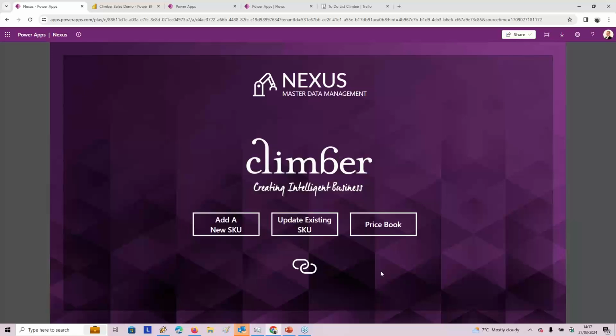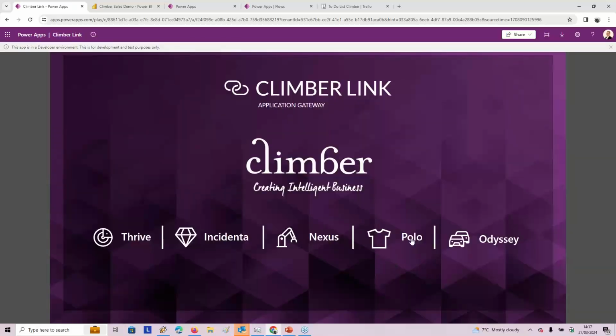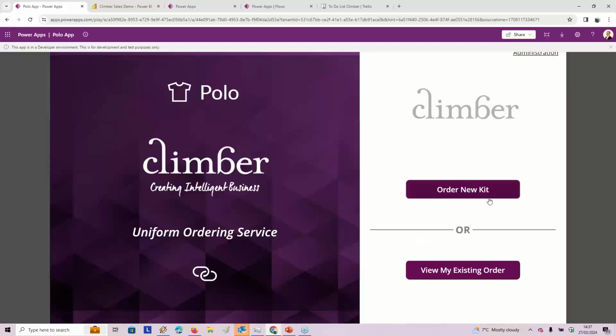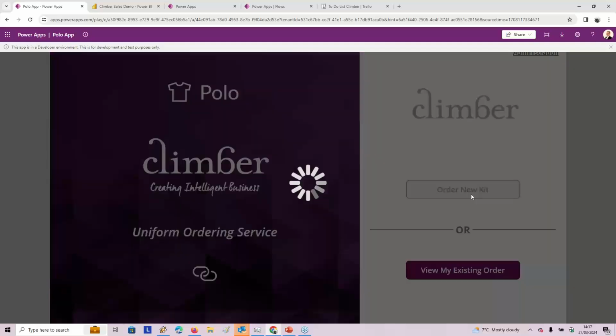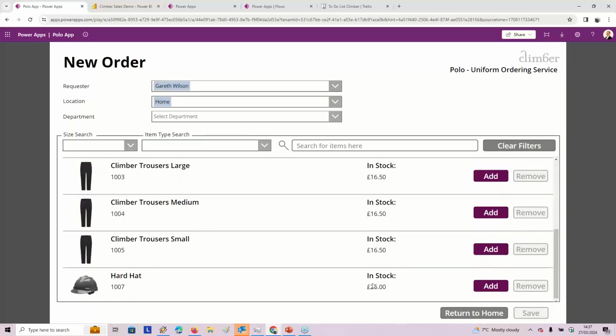So again, click Apollo app, and you can see I've got order new kit here. Click on order new kit. And again, you can see that integration happening because I filled out that new employee form and it's integrated with AD. It already knows who I am and what my location is. And then it gives me all the different pieces of uniform that I can order.